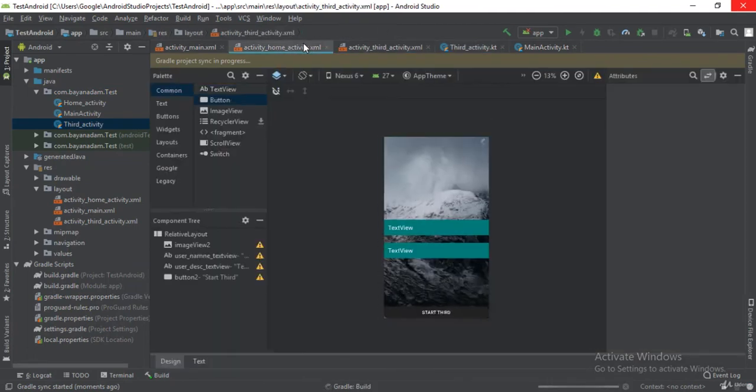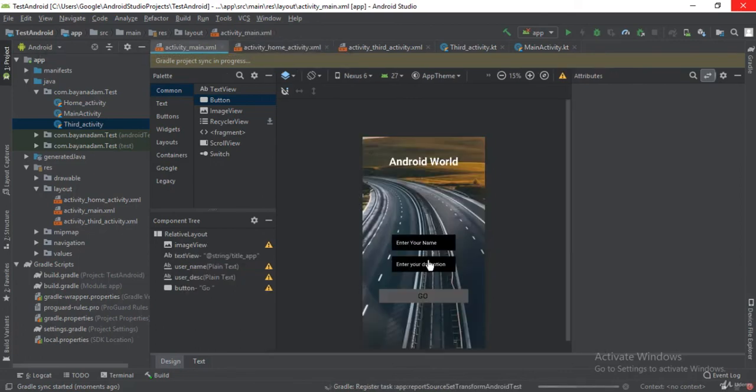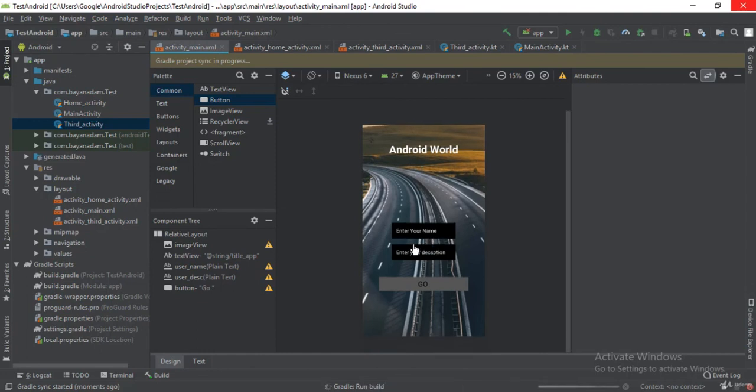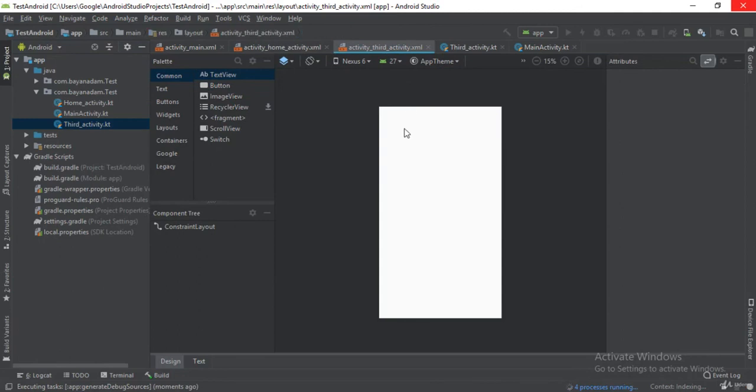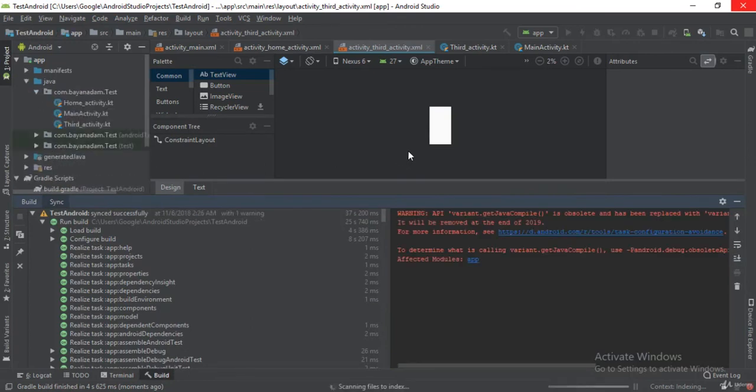So as you can see guys, in the first activity, the user has the ability to enter the text, his name and also his description, and he will click on this go button. Once he clicks on this go button, we are gonna go to this activity and show the stuff that he entered. And he has the ability to click on this button and go to this activity. That's already done.